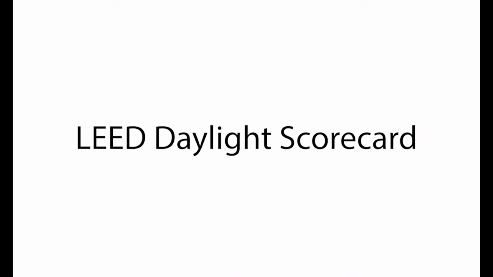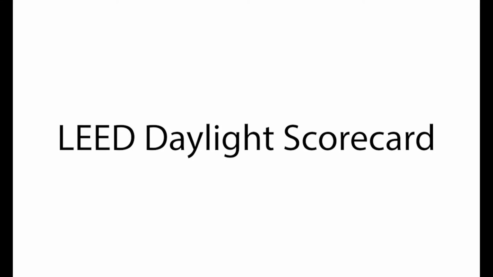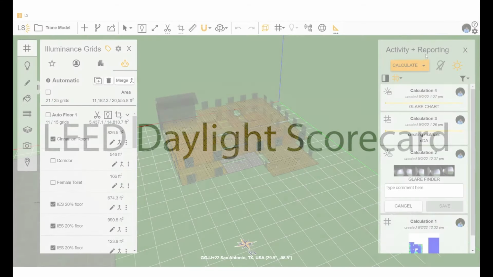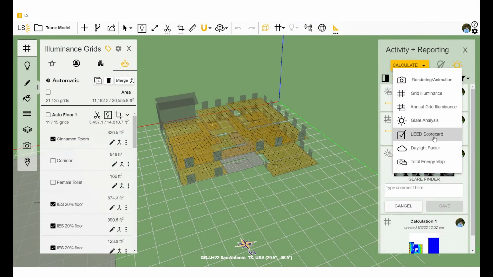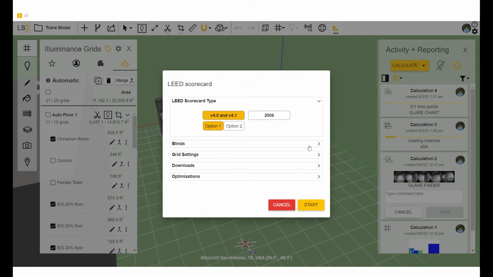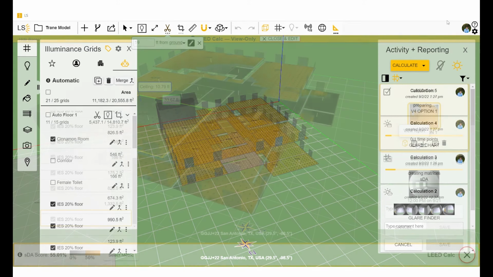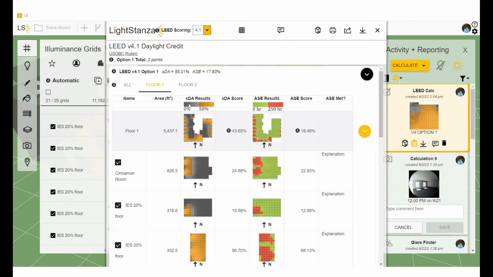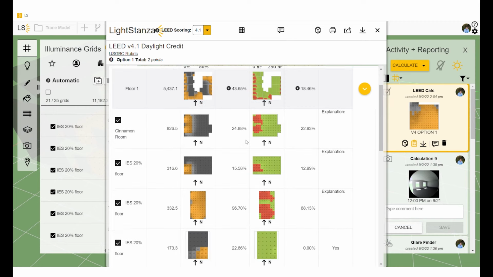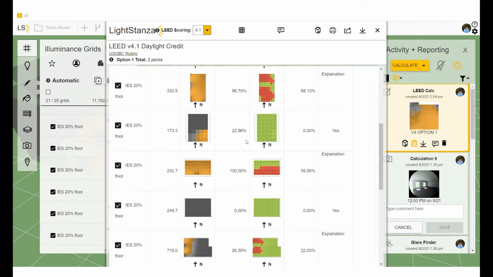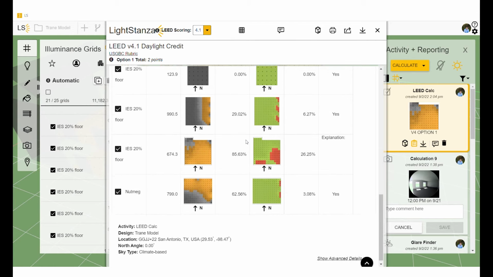Alright, so let's take a look at running a calc for LEED daylight scorecard. In LightStanza, all the default settings are LEED compliant, so you don't need to change anything. And of course, this is submittable to the USGBC. Now, for running a LEED calc, it is important to have your rooms or spaces named. And here we can see the report that will be used when submitting.